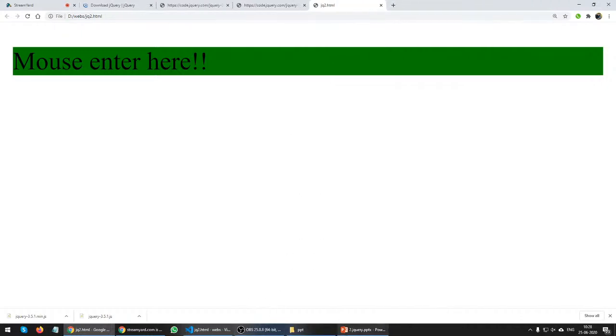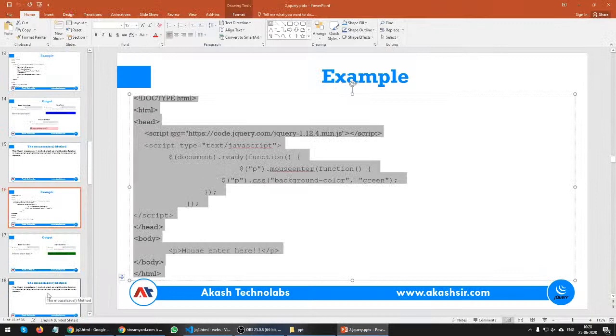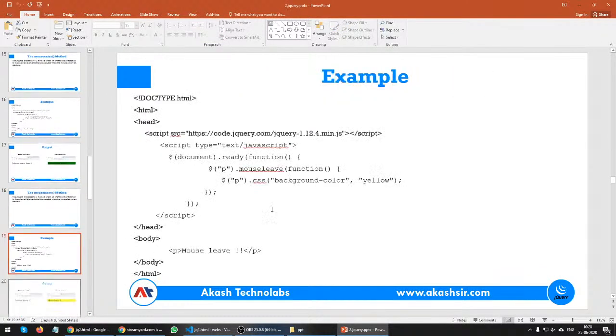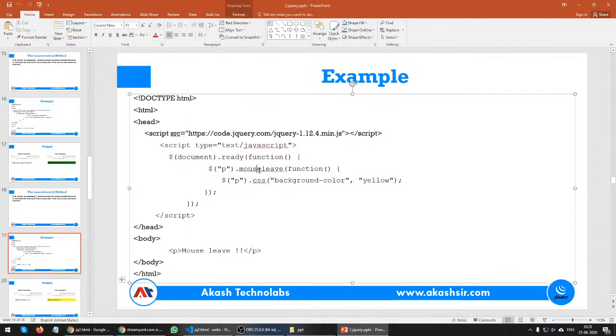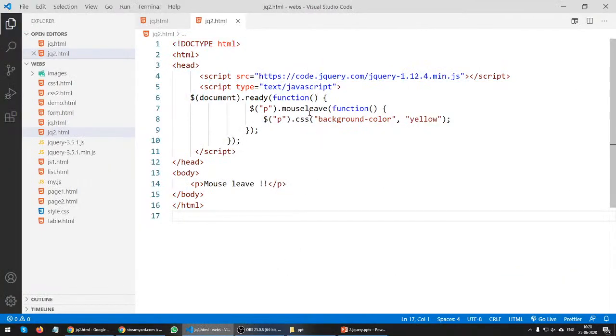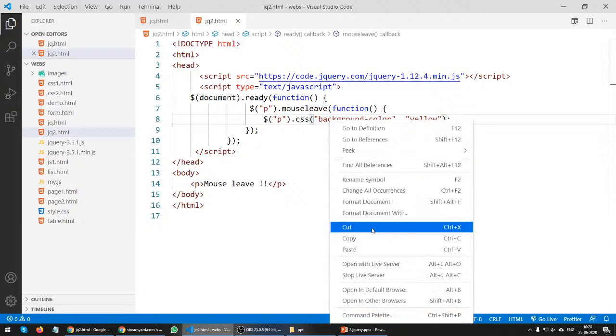And the mouse leave. For example, if you leave your mouse, I want to change a color. So there is one more event, mouse leave. Copy this, paste it over here. There is only one change, that is mouseleave. So run it again.